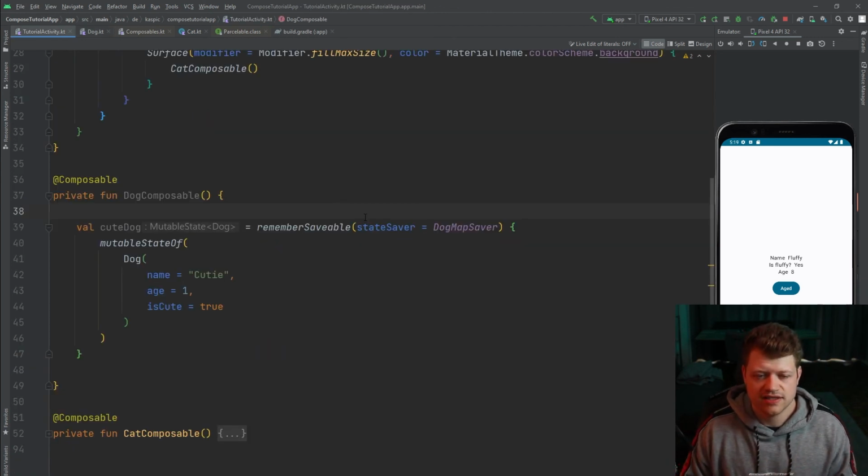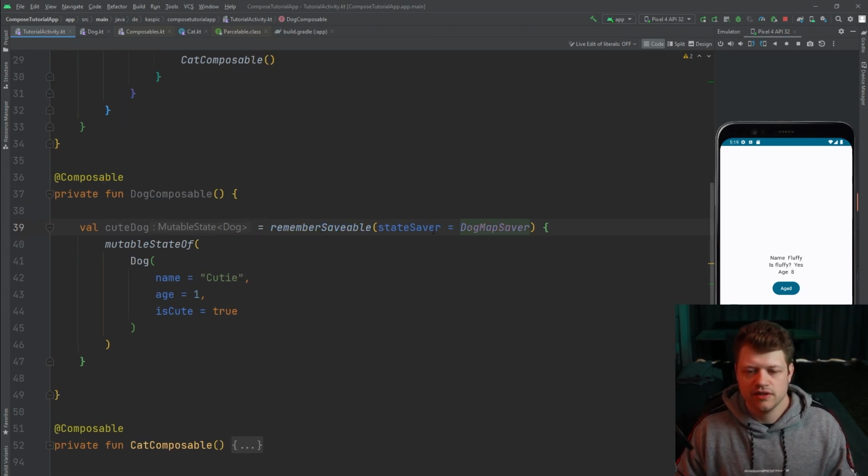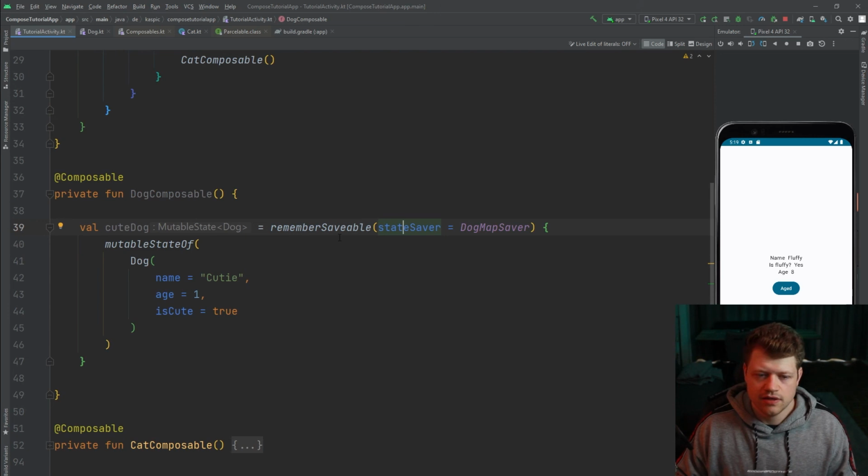Now back at our example, regardless of the function that you use, it's really just a matter of taste. You just need to pass in the respective saver into the rememberSaveable, pass it to the stateSaver, and you can use it just like before with the Parcelable interface.